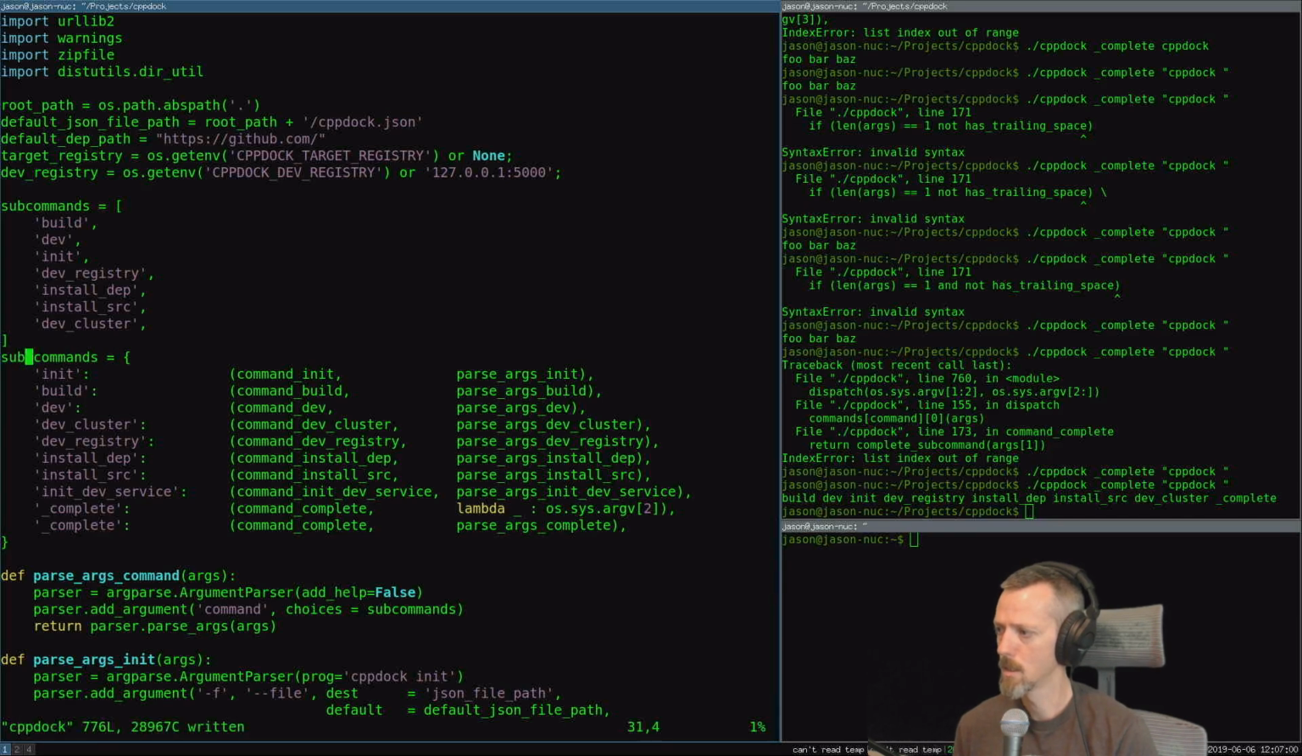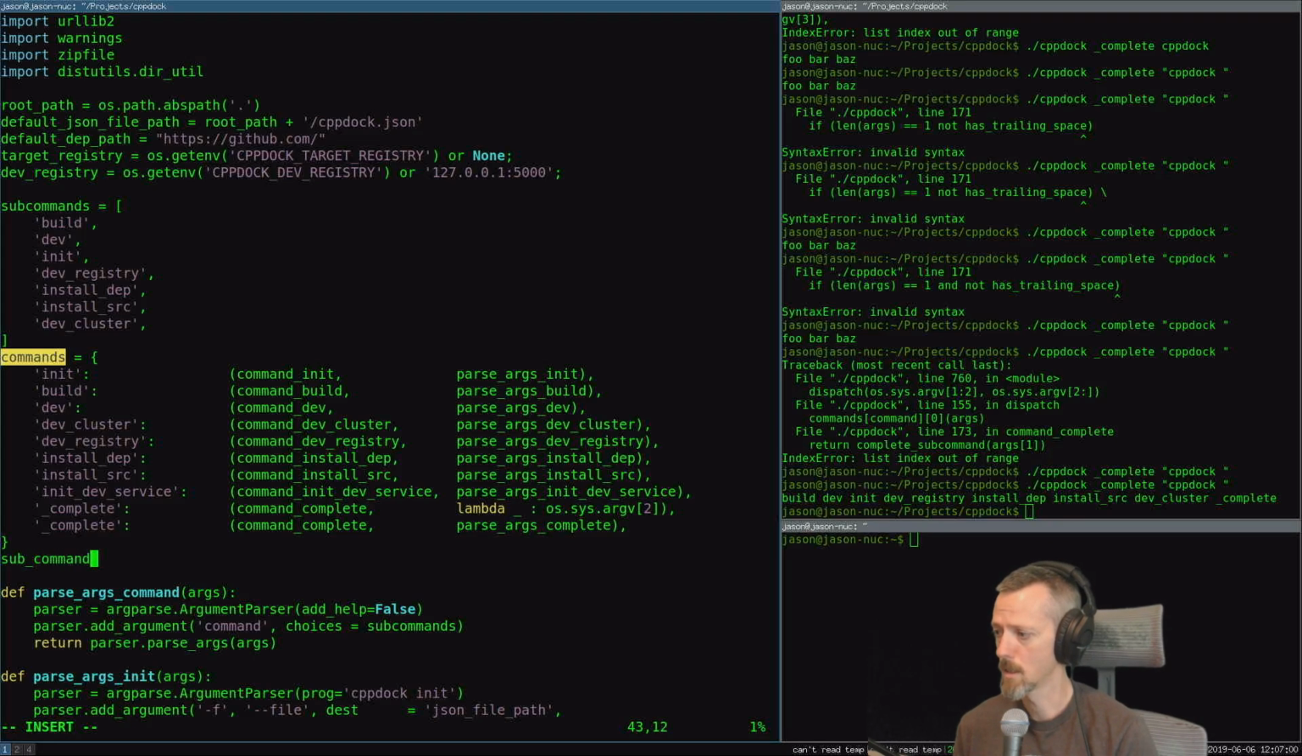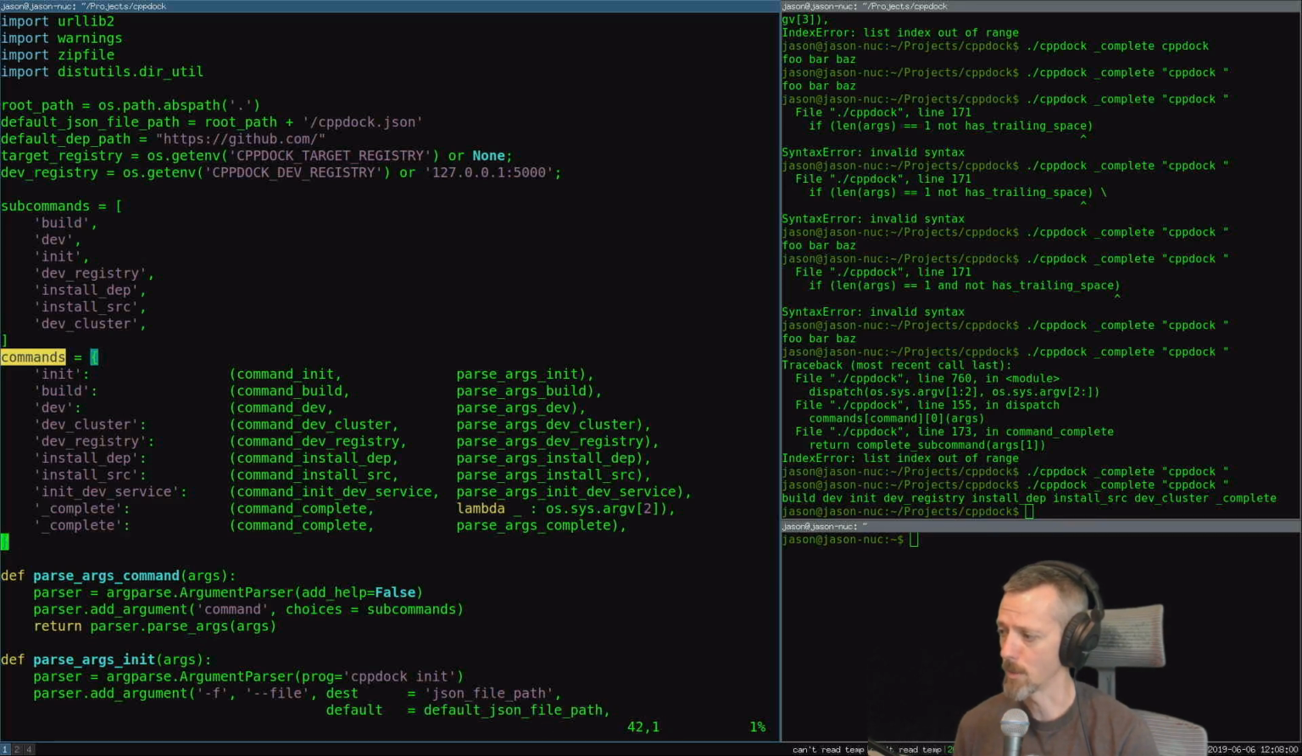Subcommands. And subcommands equals, and this is the kind of upfront processing you don't want to have at the beginning of every invocation of the script. The commands thing is inside the dispatch function, so there's no problem putting that in the global variable, but assigning subcommands should happen inside the completion stuff.